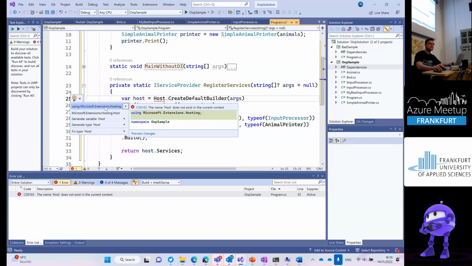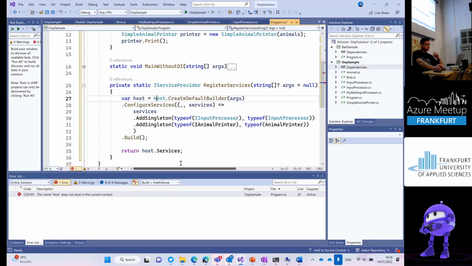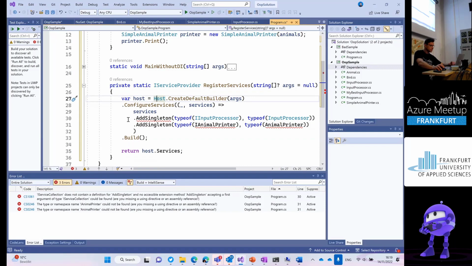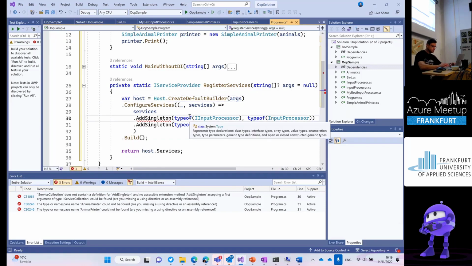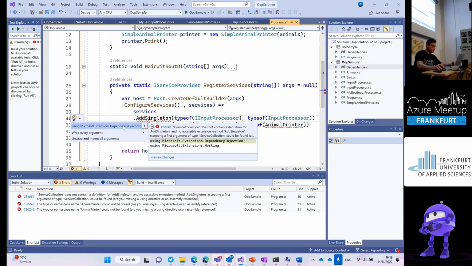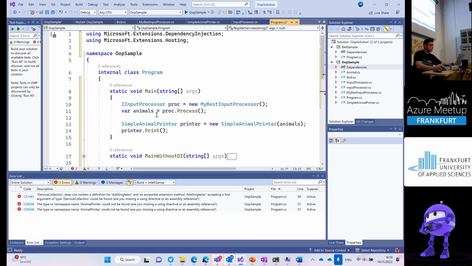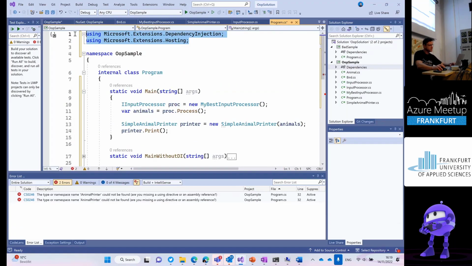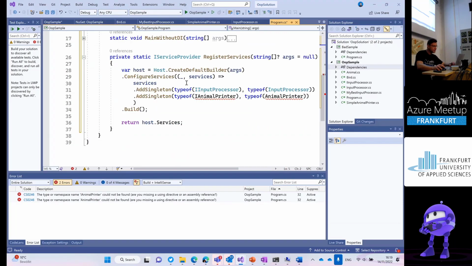I just need the namespaces, Control dot, and it adds this, and gives me that. So I have 2 new namespaces, dependency injection and Microsoft extension hosting. So I'm pasting this code now, and instead of these 2 lines, I will come to that too. I will need to change them.